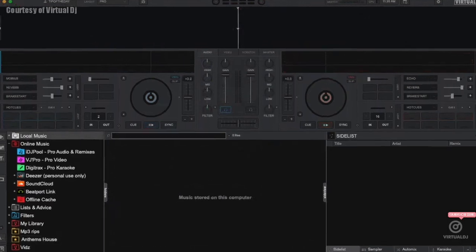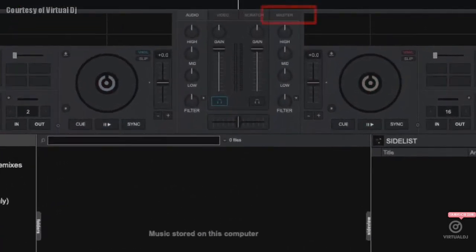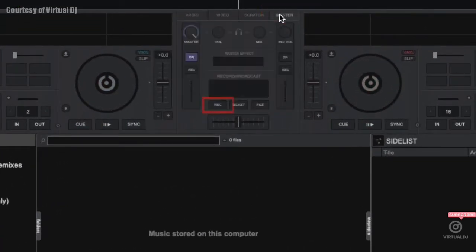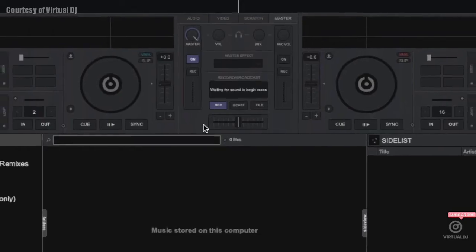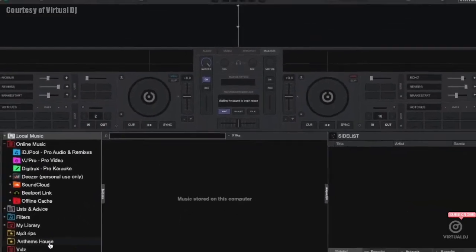Here's how. You can quickly start recording in the Master tab of Virtual DJ. Once in the Master tab, click on the Record button to begin recording. Virtual DJ will then start recording if a deck is playing, or if no audio output is detected, will prompt you that it is waiting for sound to start recording.